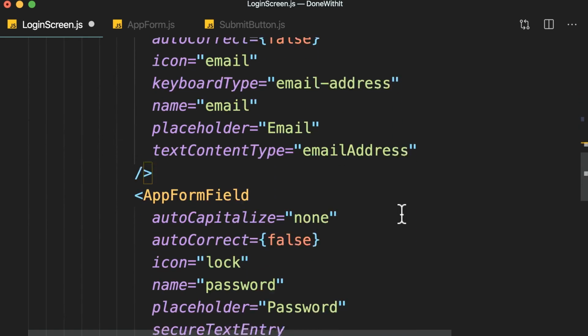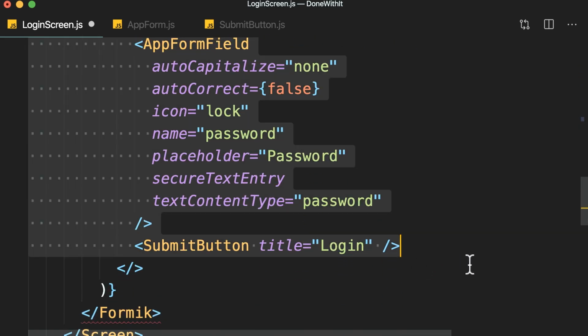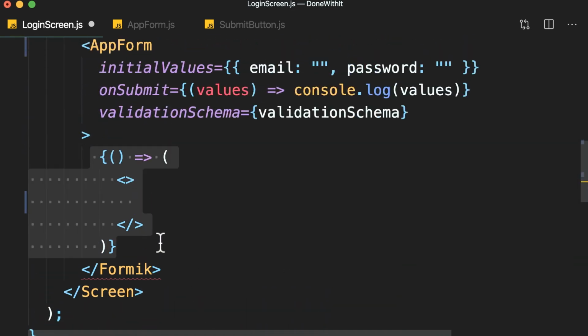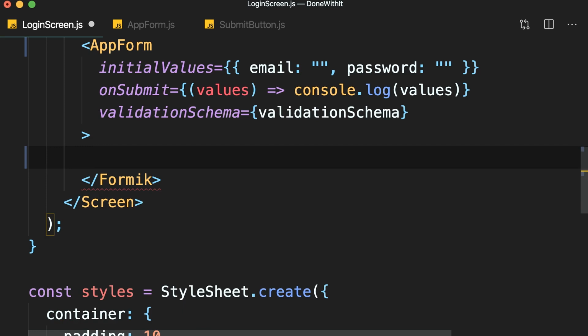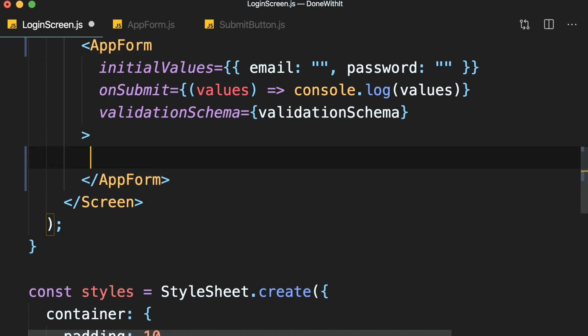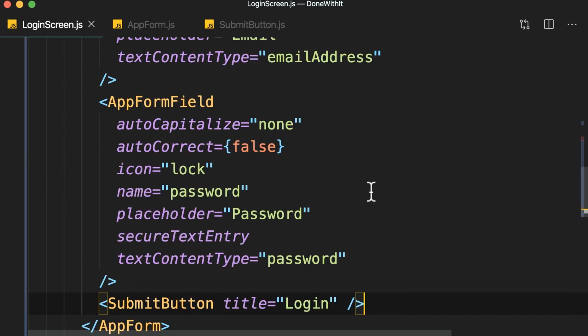So let's select our input fields and our submit button. Cut this code. So here's the function that we used to pass to Formik. Let's delete that. Now, before we paste our input fields, let's rename this to AppForm as well. Okay. Now we paste our input fields, save the changes.